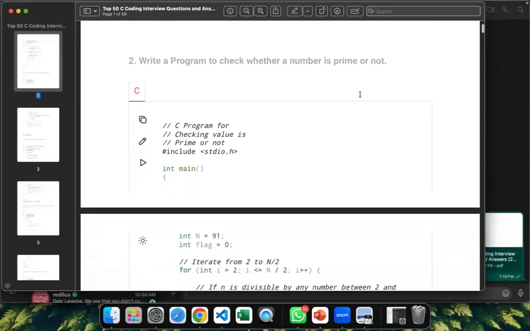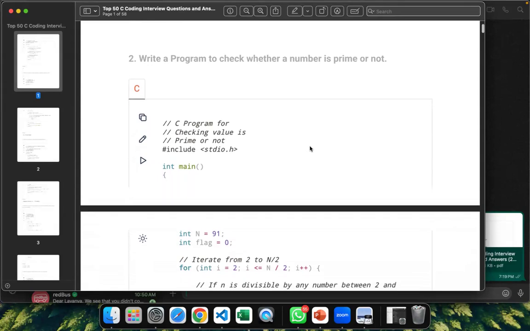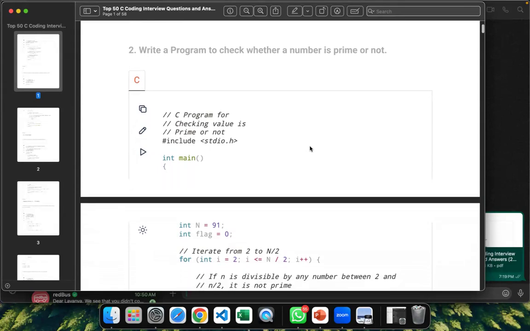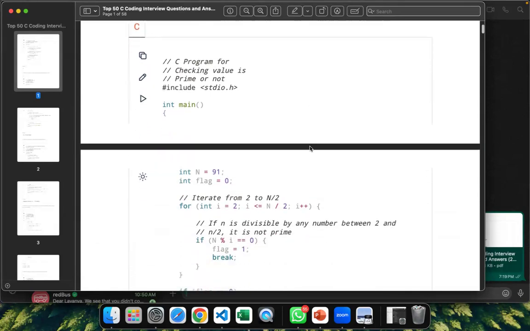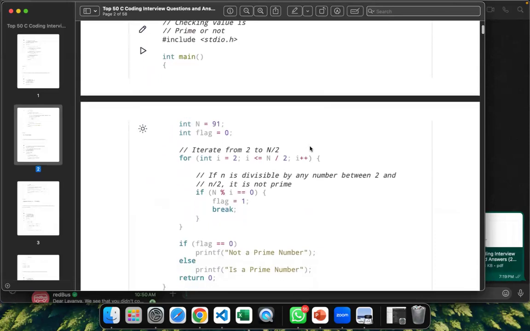Write a program to check whether the number is prime or not. First, you want to check the functionality of prime. What is prime? Prime is nothing but if the number is divisible only by 1 or itself, then it's a prime number. If it is divisible by any other number, then it's not a prime number.